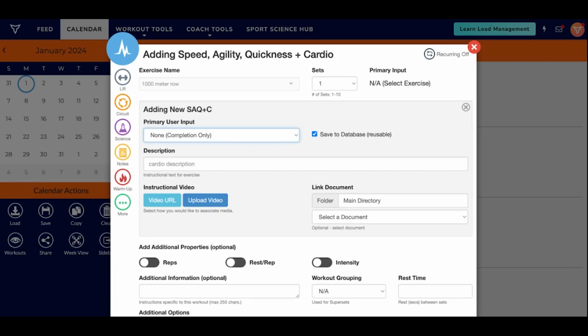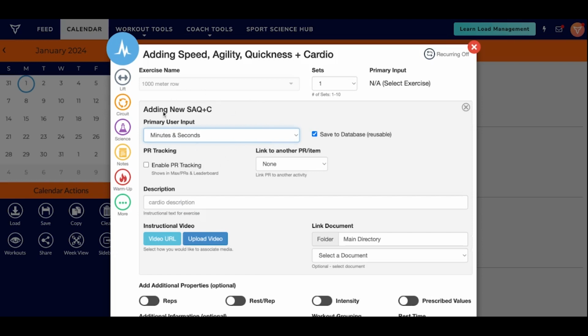So we're going to select time for the athlete to be able to track how much time it takes them to complete this exercise. We can then select this button to toggle on to allow for PR tracking. So as the athlete inputs their data, it will then appear in their maxes and PRs list. From there, we can continue to add a description for the exercise itself. So we might want to say, as fast as possible, as a little note for the athlete.